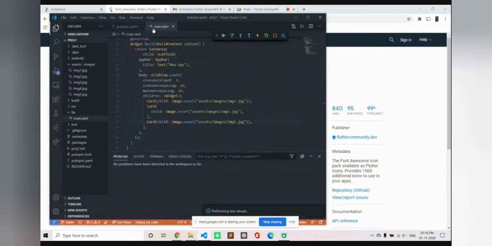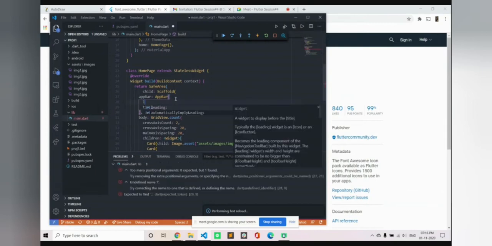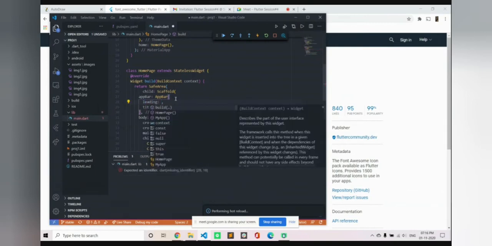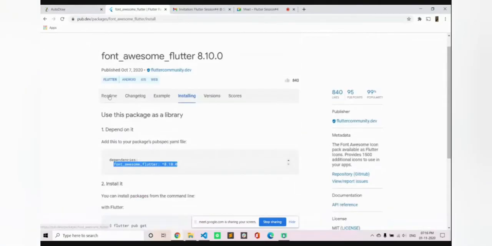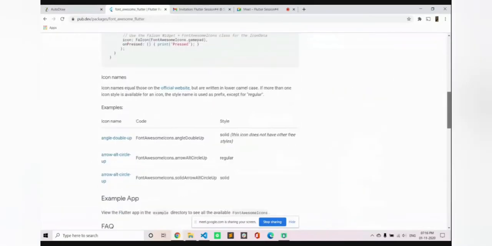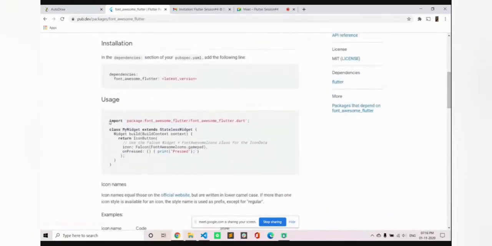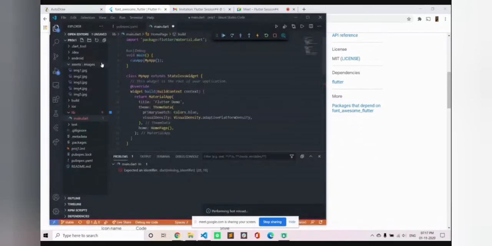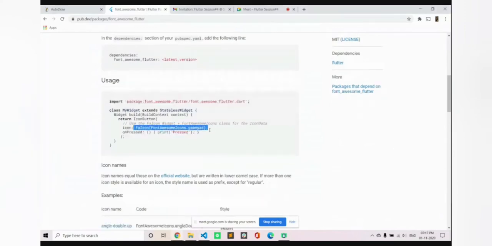Now, inside the app bar, we have a property of leading. Now, to use this package, you can see we have an example here. After installing, first you need to import it in the file. So we'll copy this and import it. Now after importing, you can use it using this.